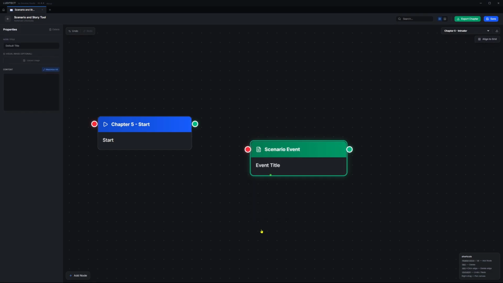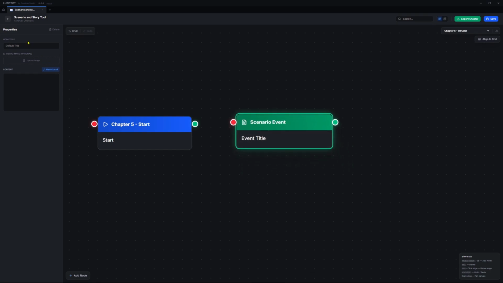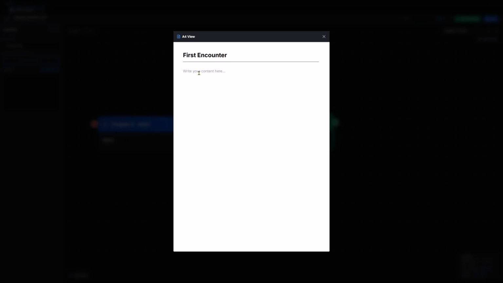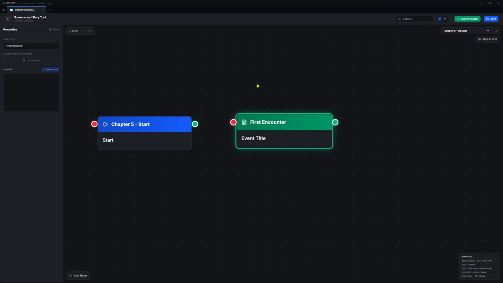First, let's add the Scenario Event node, which represents a plot point or a beginning in the story. I am changing its name to First Encounter from the left panel. If you want to expand the area while writing your scenario in the Content section, you can press the Maximize A4 button to work comfortably directly in an A4 format, and then return to the canvas view. For these two nodes to be connected, we hold on to the output ring of our first node and drag a connection line to our other node.